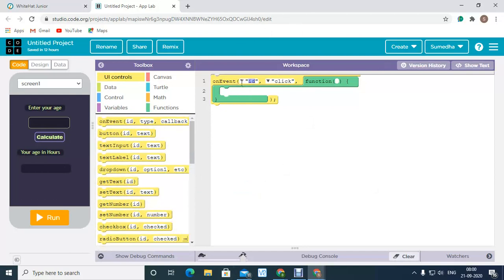So now on event we will give button 1, which means calculate. This is button 1, right? Its ID is button 1. So after we click calculate, only then we will get the result. So on event, click button 1. Button 1 click means click the button.